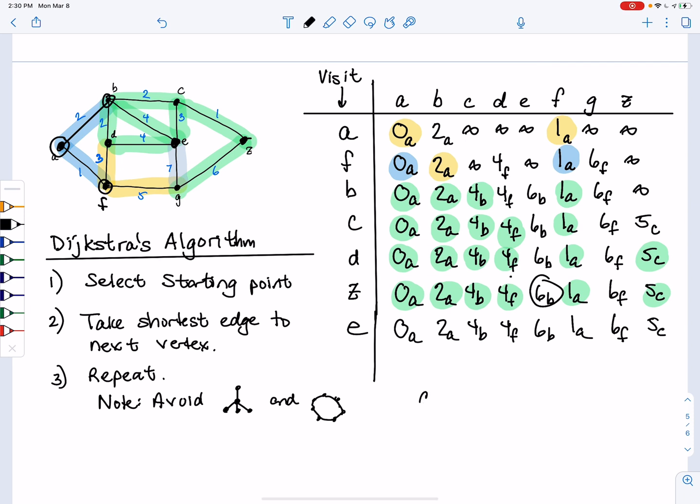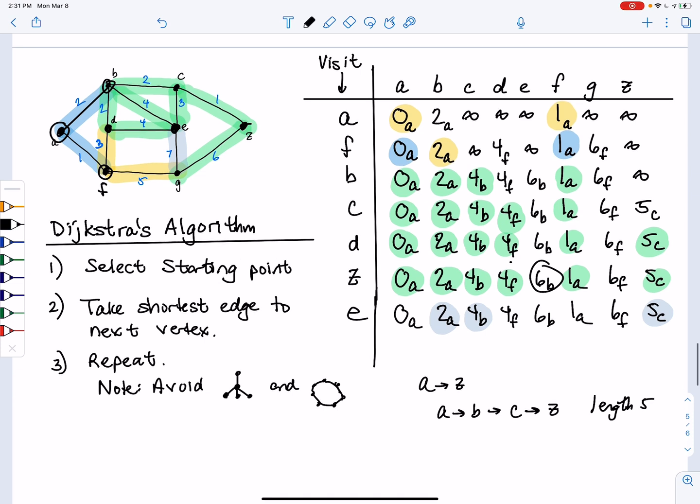So from A to Z, let's take a look at that bottom row now. So we started here at Z. Now that came through C. So going under the column for C, it was a B. So going under the column for B, there's the A. And that's basically it. So it was A to B to C to Z, length 5.